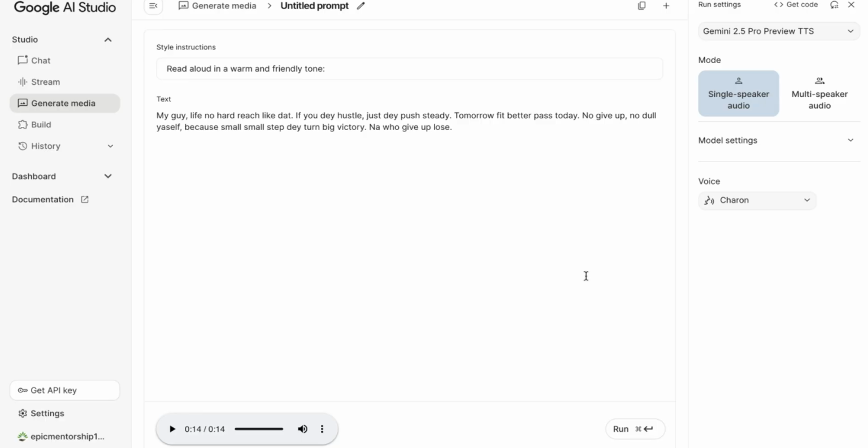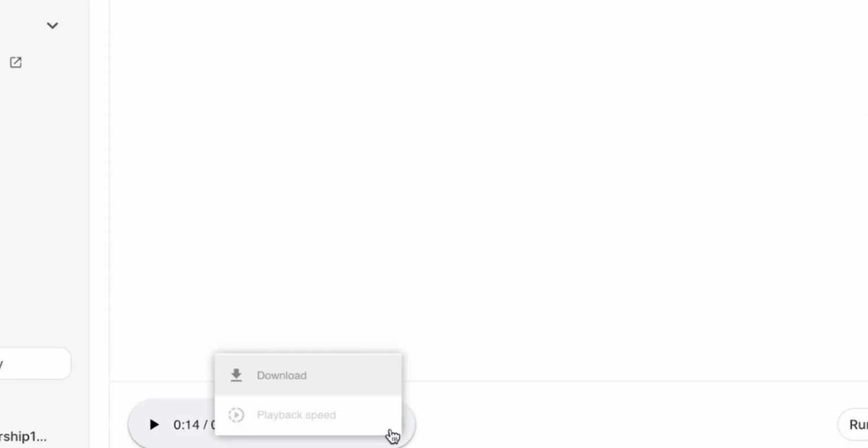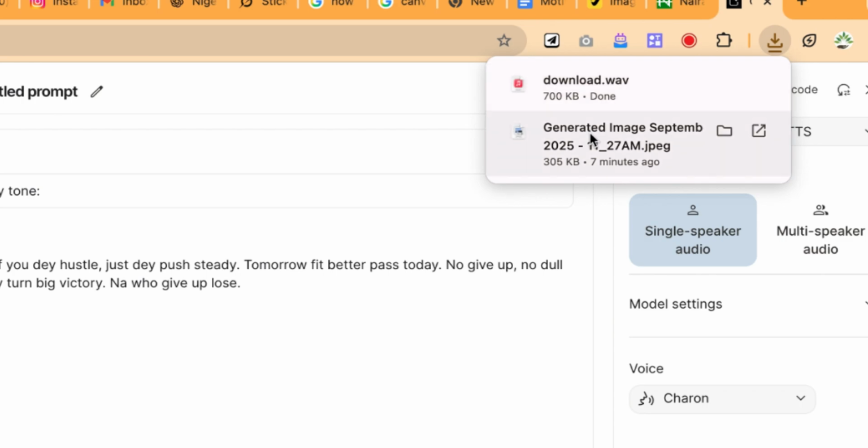And exactly, that is the Nigerian accent. Okay, that is how to read the vernacular. This is how it is. So very fantastic. You can go ahead and download this with the three dots. You can download this audio directly, and you can use it for your own content.